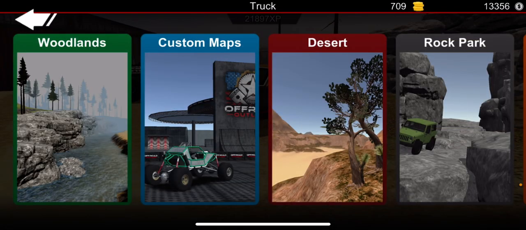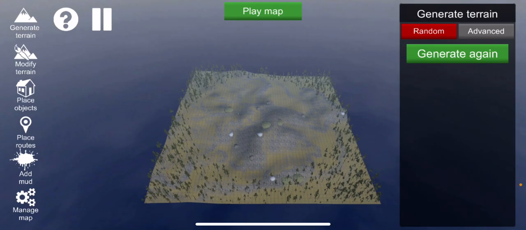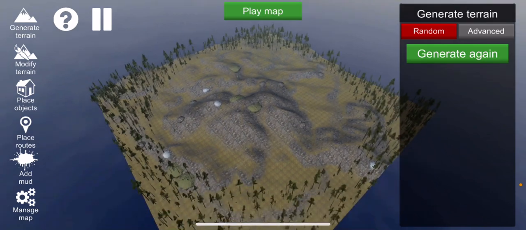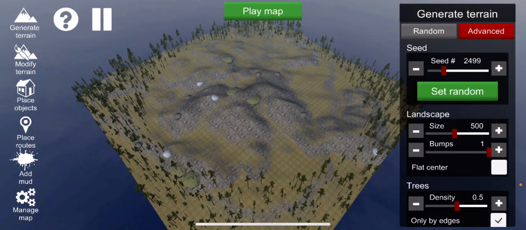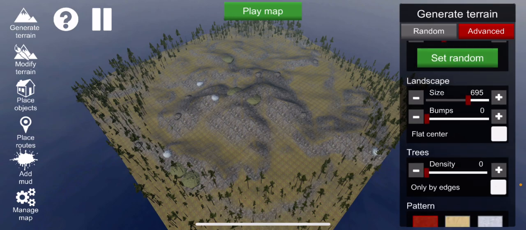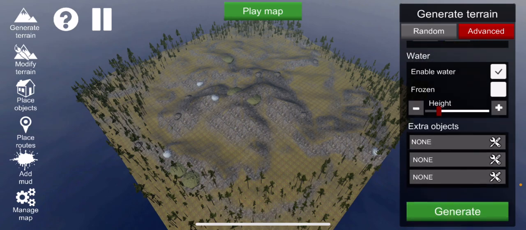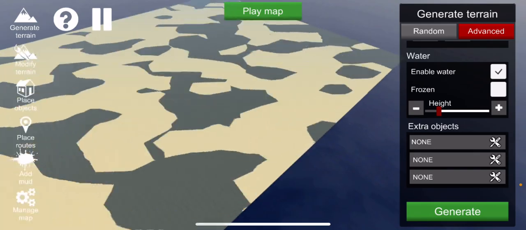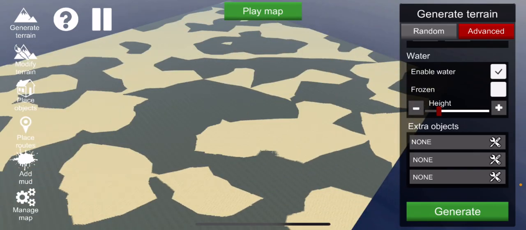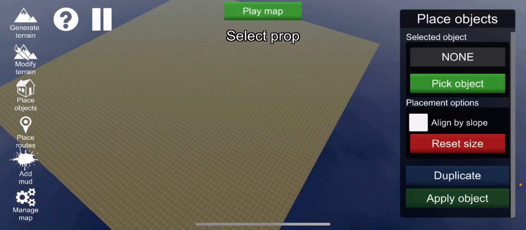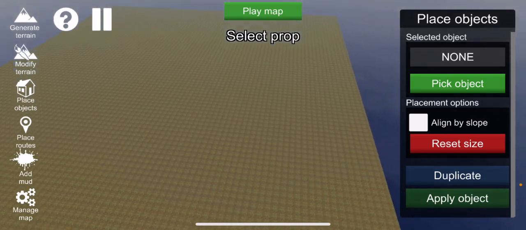Alright, so you want to go to single player, custom maps, and create a map. Alright, so here you go. It loads you into a randomly generated map. So you can go into advanced, then I'm going to make this about a 700 size scale map. I'm not going to be doing any bumps, and I'm not going to use any trees. You can always add trees and stuff later. I'm going to enable water, because that's what y'all want to do. Generate. Okay, so you see how it's kind of like this? I'm going to take the height down of the water once. Okay, and there we go. Now it's perfect.